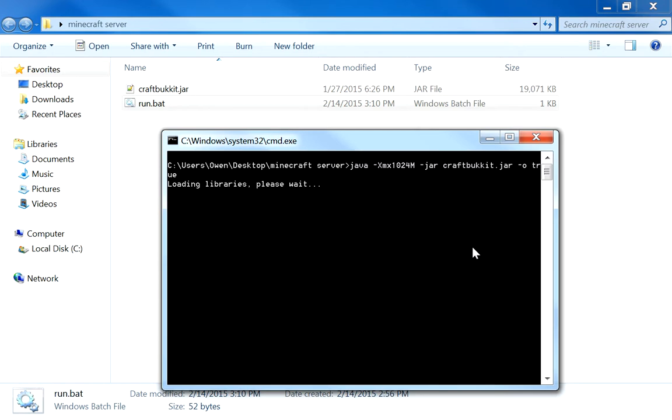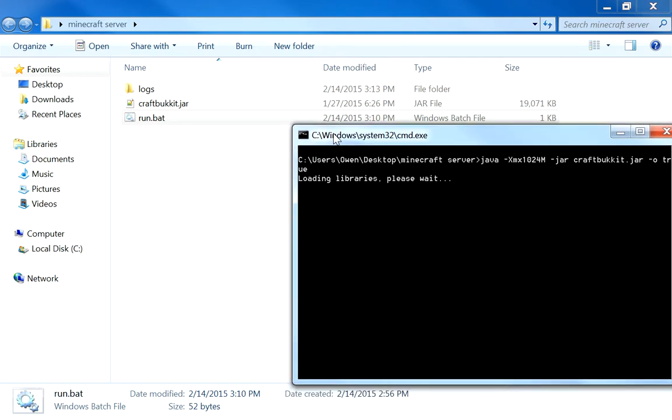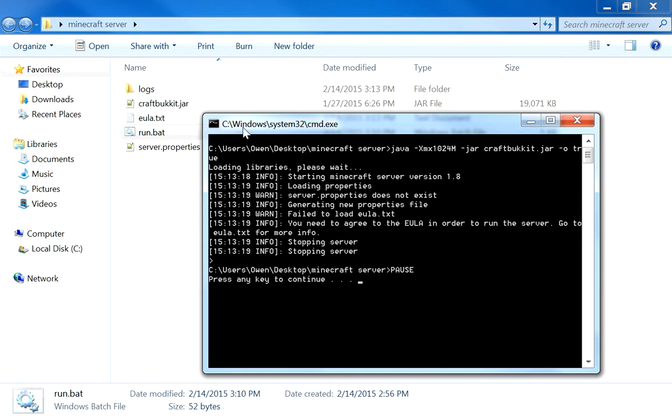Says what's in the text thing right here, and then this is going to load up your server, and as you can see, stuff is starting to come in here. So now if you go to... well, it does not exist. Oh, this is why. If this happens, it says you need to agree to the EULA in order to run the server.